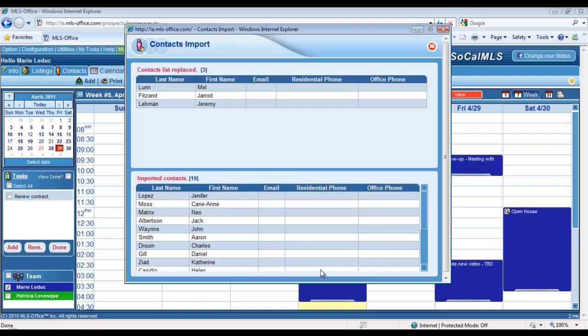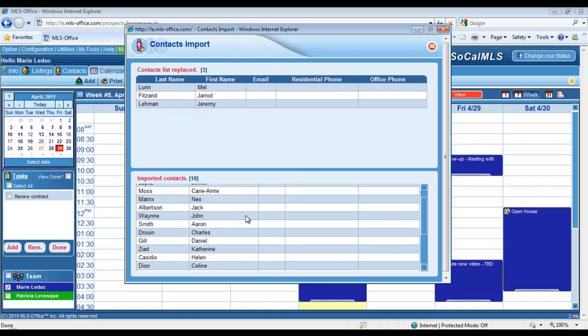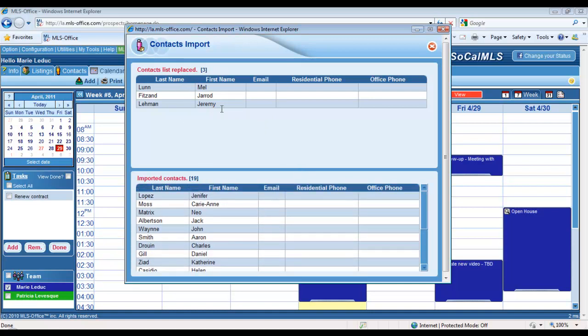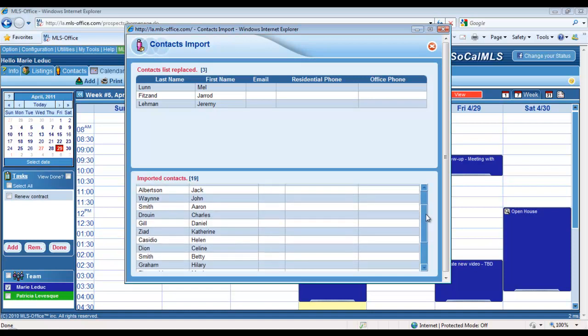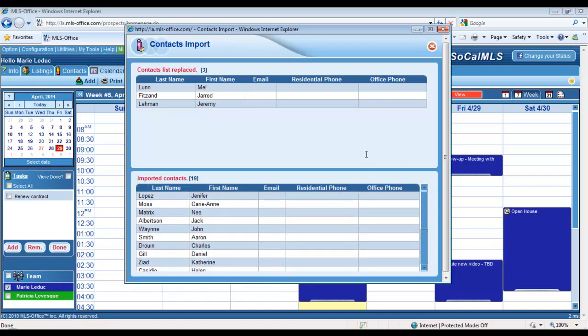And it confirmed that it replaced 3 of my contacts and imported 19. So I already had 3 people in my software that I was about to import. So at least I don't have to deal with duplicates for these guys. And I've got 19 additional contacts from now on in my database. And I can bring up that list at any time with the Xmas keyword whenever I feel like it. So that's it. That's how easy it is to transfer your contacts in our software with our contacts import feature.